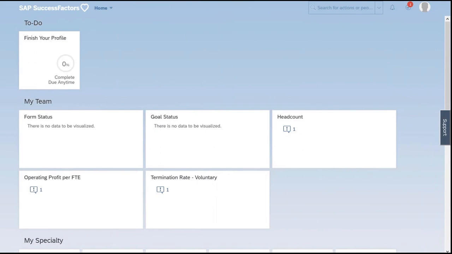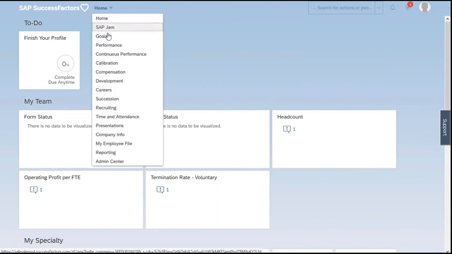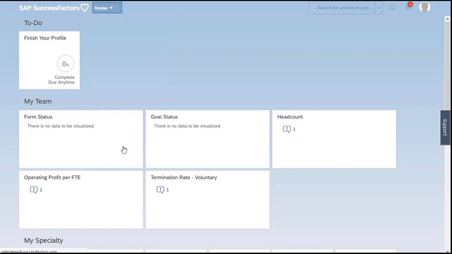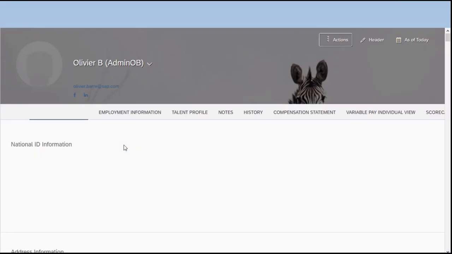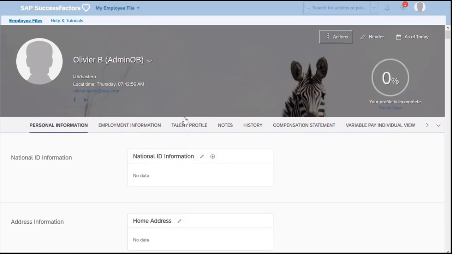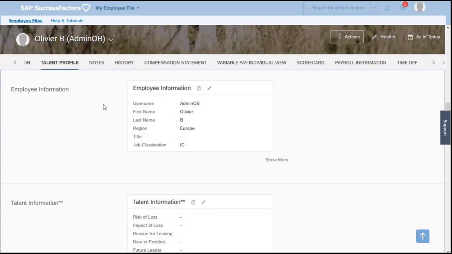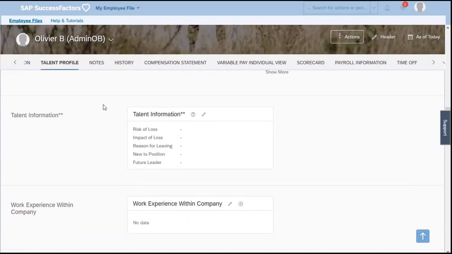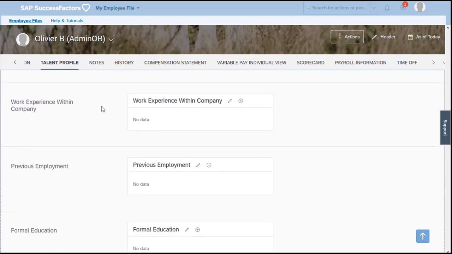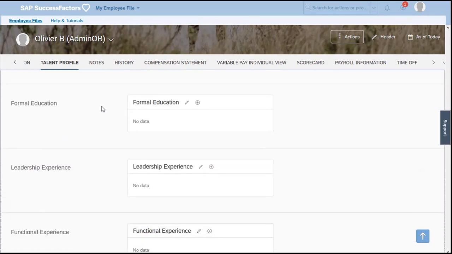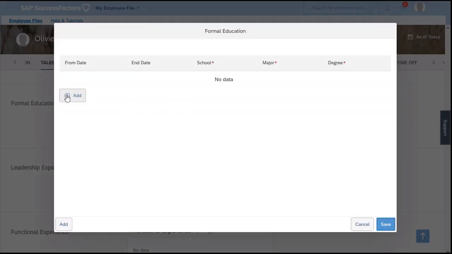We are now in the application, so let's have a look at what we have at the moment in the profile. From the main menu, I'm going to click on My Employee file, and then I will navigate to the talent profile. I see some blocks: employee information, talent information, work experience within company, previous employments. So I have formal education. Let's try to edit formal education.